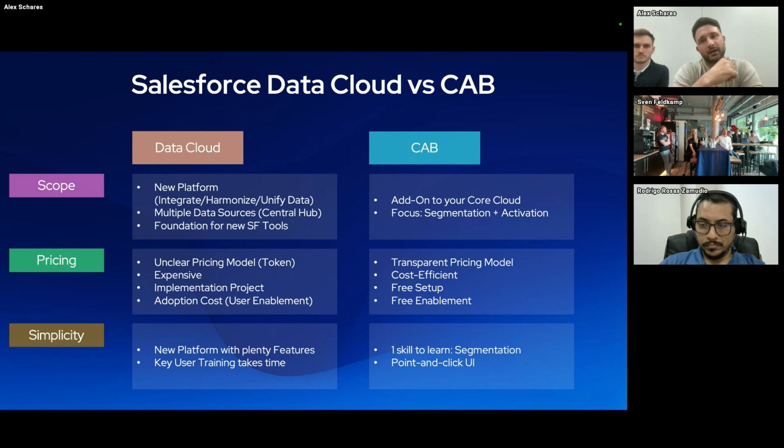Campaign Audience Builder, on the other hand, is just an add-on to your core cloud. So for those companies that work primarily on their Salesforce core, that have all their data in Salesforce core, then it's just a new tool in your toolkit where you can do your segmentation and the activation of that data.